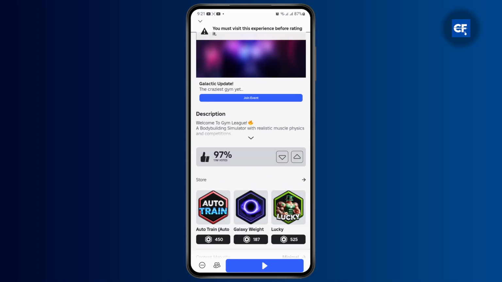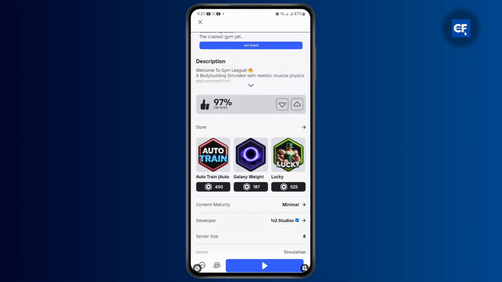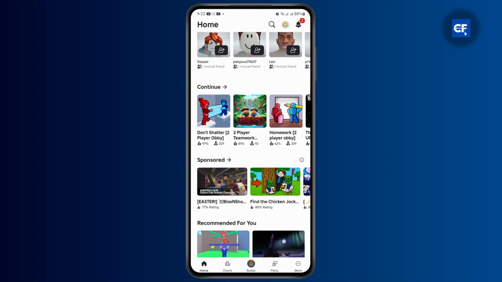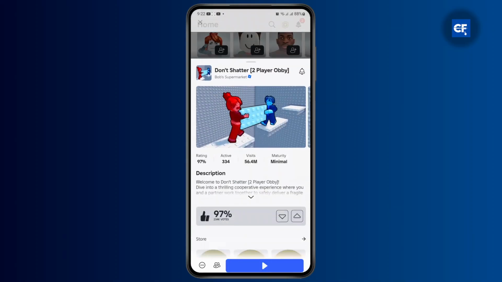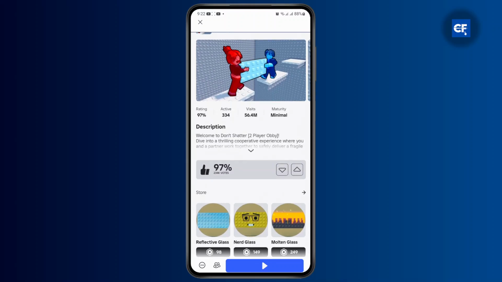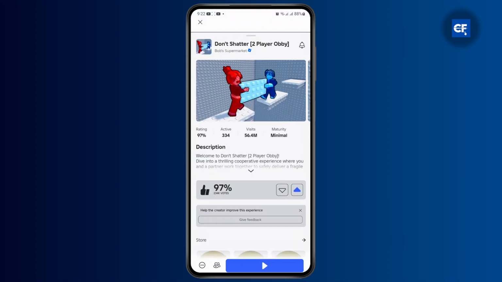But it says that you must visit this experience before rating the game. And I'm assuming everyone that is trying to rate a game has already played it. So let me just go to a game that I have already played, which is this one. I'm going to scroll down a bit, and here, as you can see, it also has quite a good rating. It has over 230,000 votes. I'm going to tap on this upvote, and as you can see, the vote has been counted.